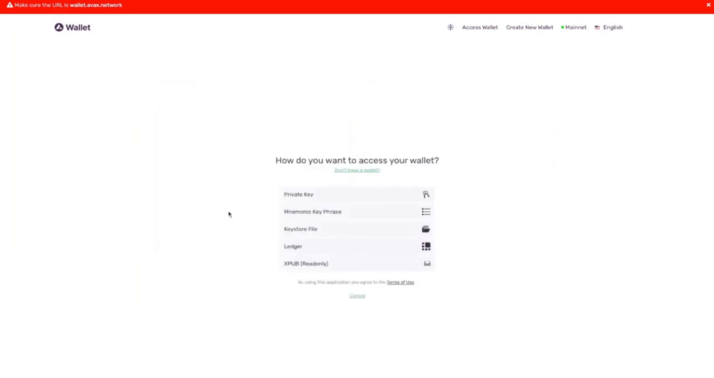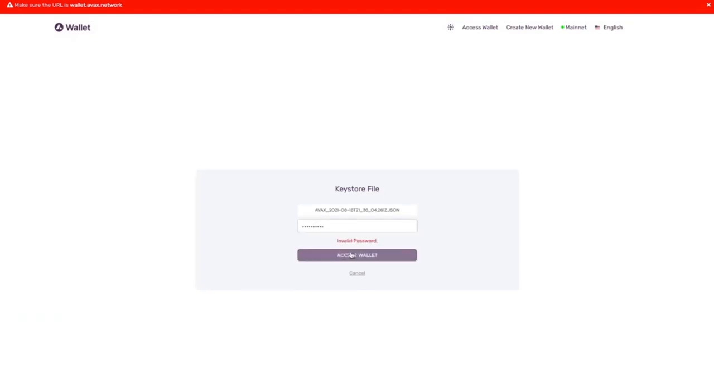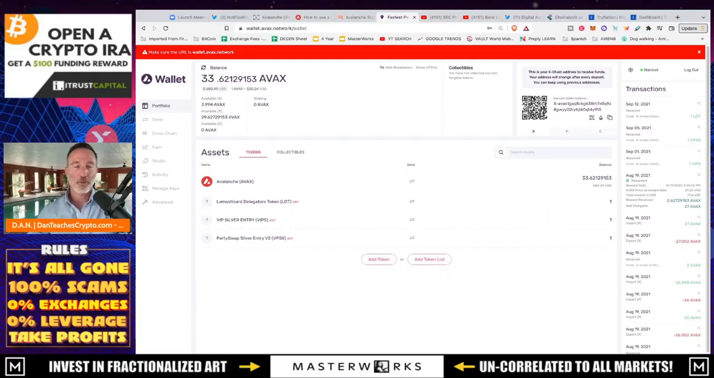There's many options. You have your private key, mnemonic key phrase. Hopefully you wrote that down. A keystore file, Ledger, or XPub. Now, personally, you should always use your Ledger. For this example, I made things very quickly so you could see it. I'm going to use the keystore file real quick. And this is a file that you download once you're in your wallet. I already have it here. I'm going to put in my password, 12345. Just kidding. I click on Access Wallet. And voila, here we are.